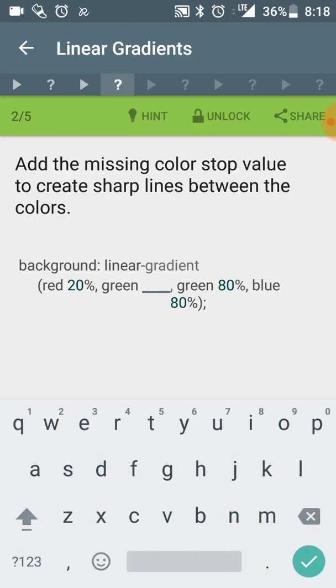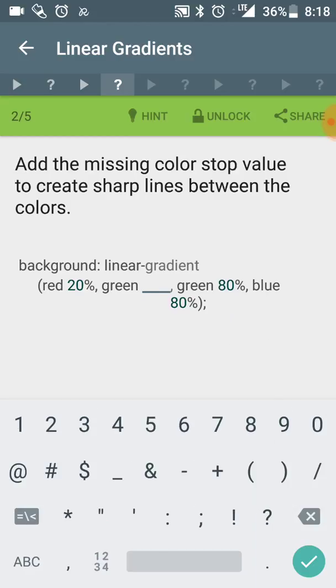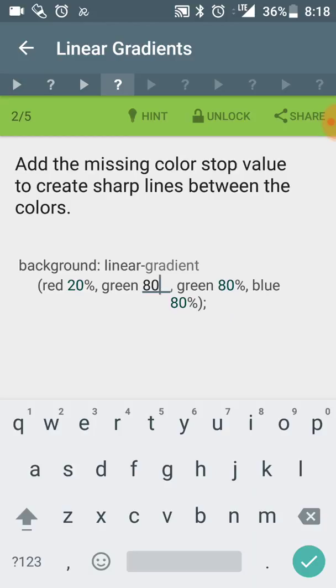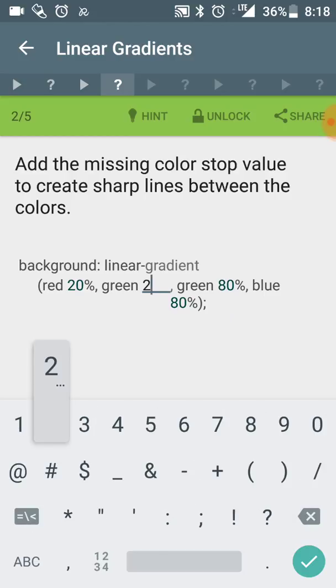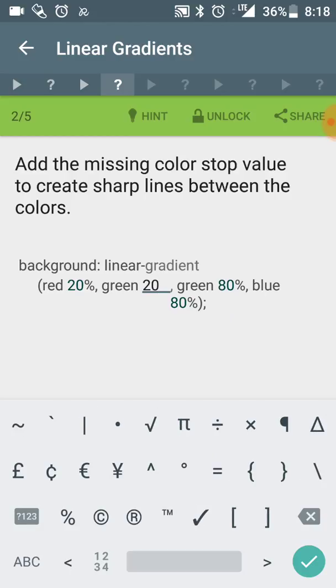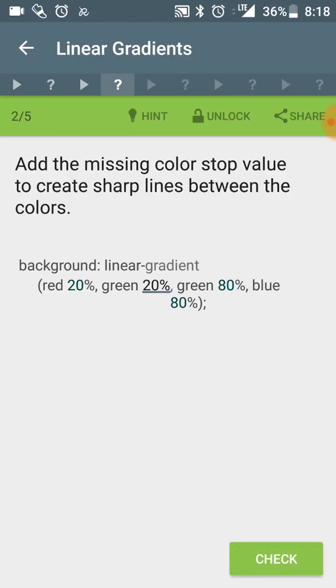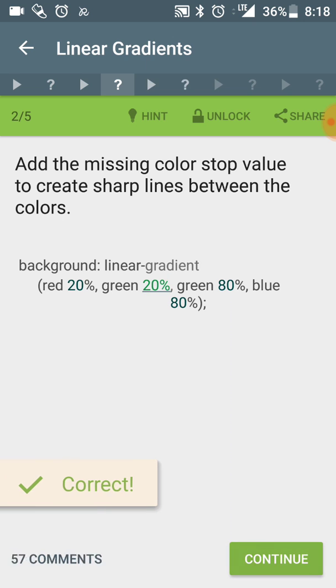So all we've got to do here is add an 80%. Green. Oh no, 20%. Because they're at 20%, green 20%, then green 80%, and blue 80%.